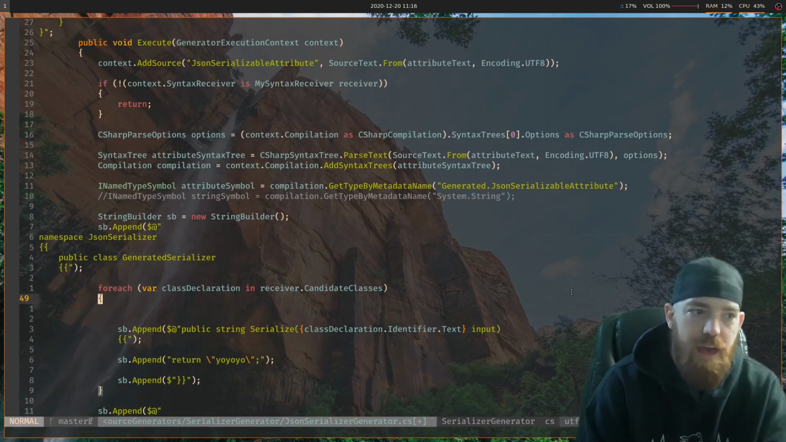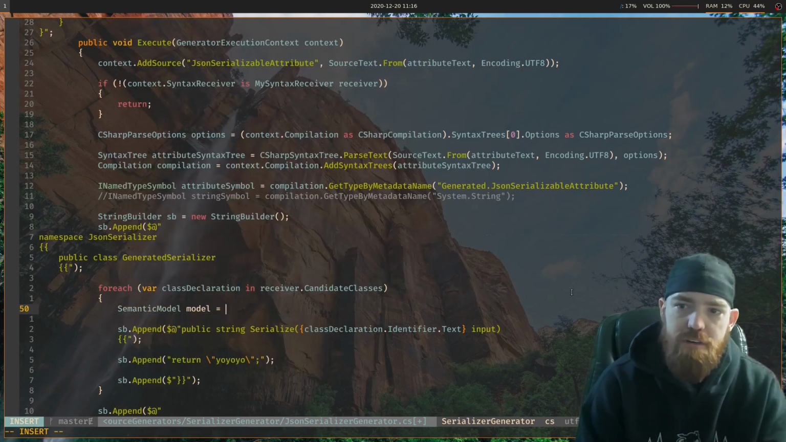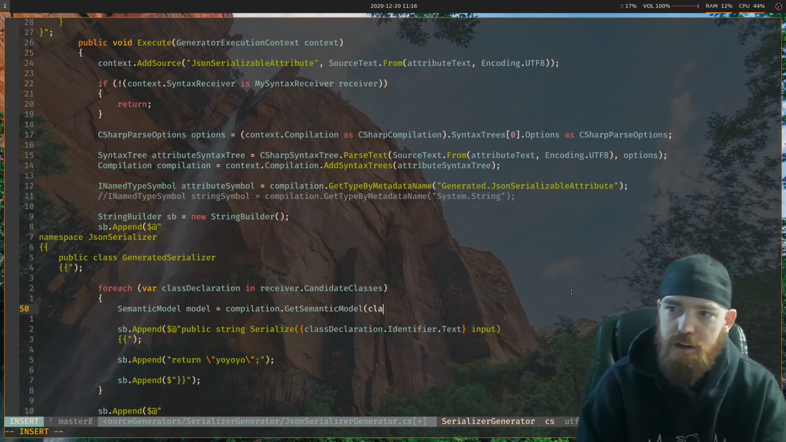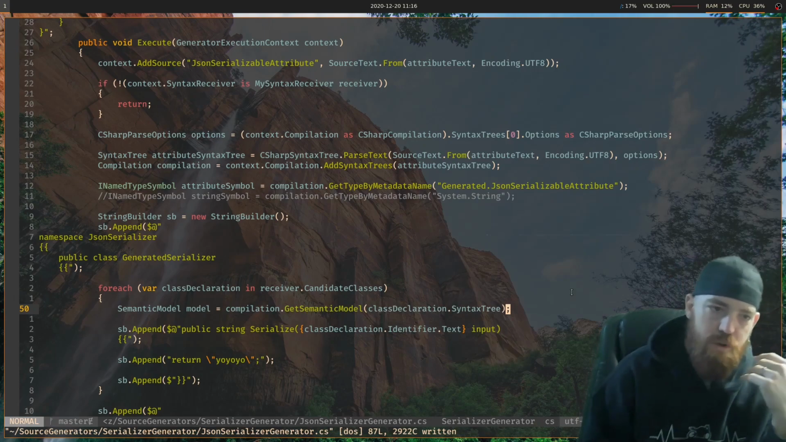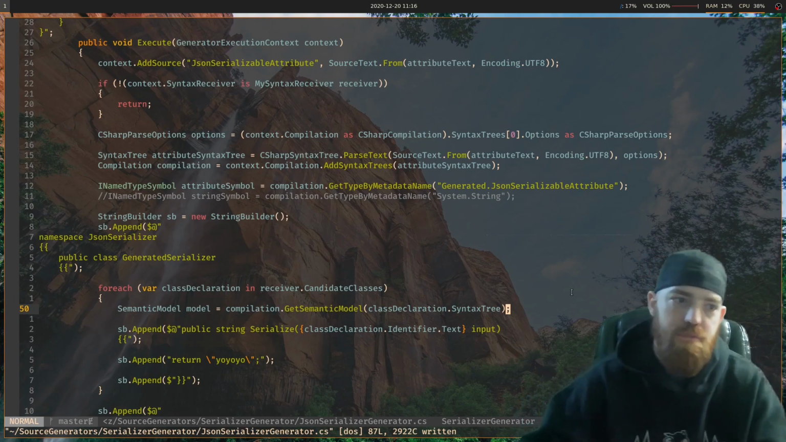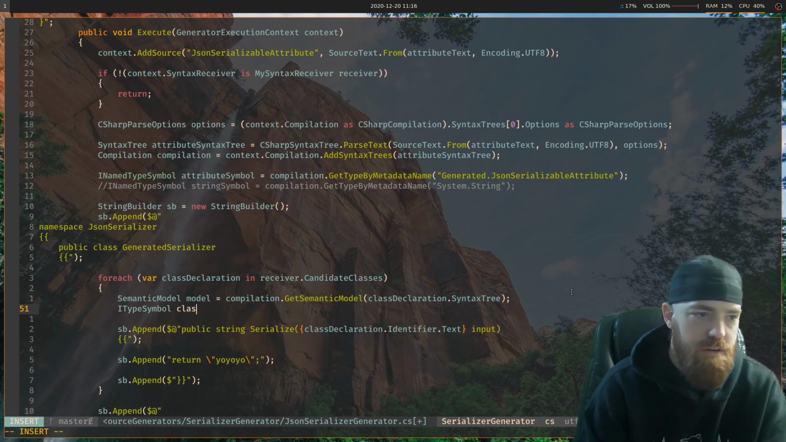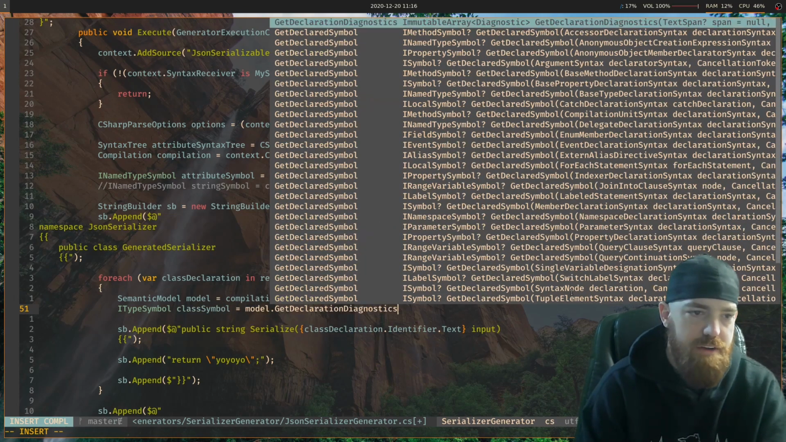But you might be thinking we don't have our class symbols yet, and you're right about that. So we need to go ahead and get those as well. We can get a semantic model. Get semantic model for our class declaration's syntax tree. So we're going to get the semantic model for the entire tree. This is everything that's in there now. We can get a symbol from it. So now we're going to do an ITypeSymbol class symbol equals model.GetDeclaredSymbol. Oops.